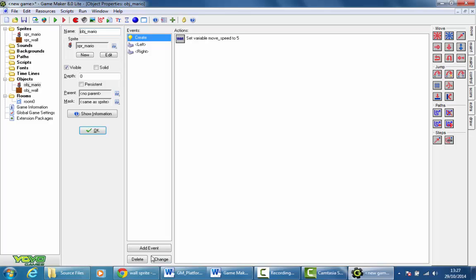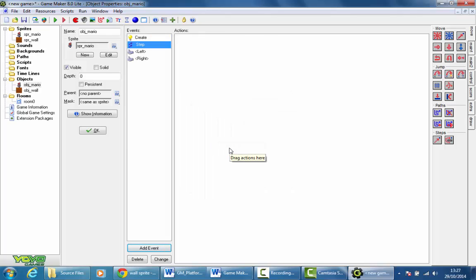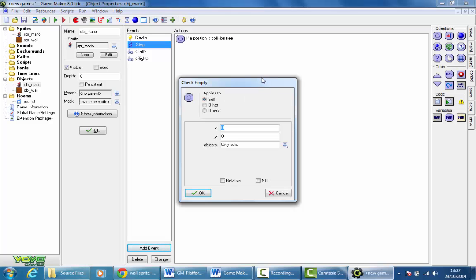Okay, so we'll add an event. This will be the step event, and we'll just use normal step here. And what we first want to do within this event is check to see whether or not the position below him is free. So we need to go into our control tab, and we ask a question, check to see if the position below him is empty. Now of course we're not worried about the X here, we're more worried about the Y. So the first thing we'll do is check to see whether or not 1 pixel below him on the y-axis is empty, and we'll also make that relative.